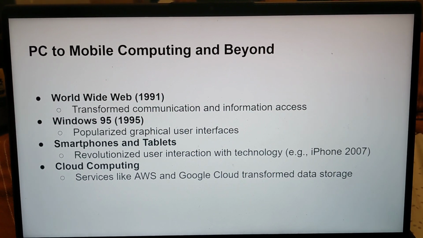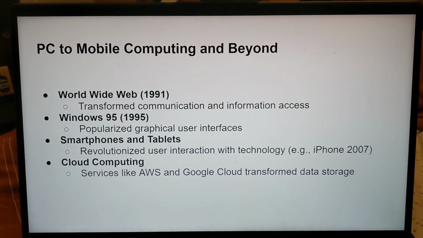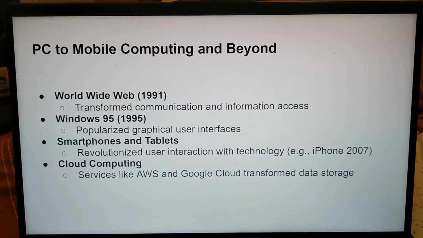And moving beyond, I could have put in a little thing on a quantum computer, which might be the next step.